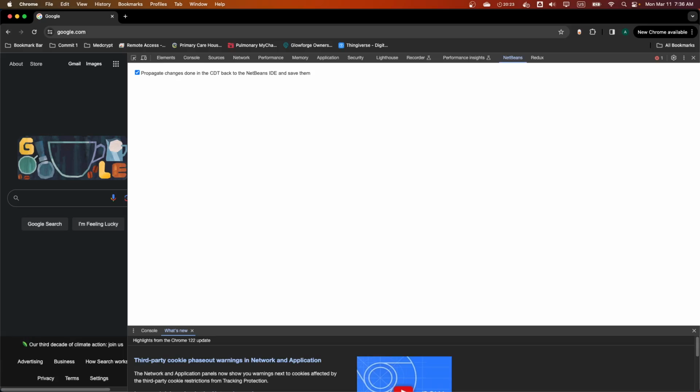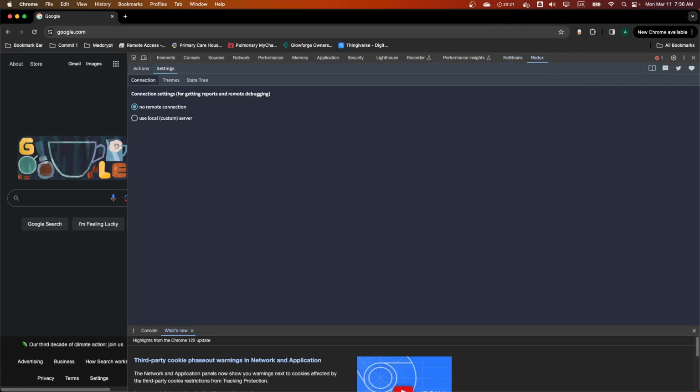Then we have Redux. Again, very relevant if you have a state management tool. If your state management tool is Redux, it's very relevant. What it does is it's a Redux panel for a Redux based application.